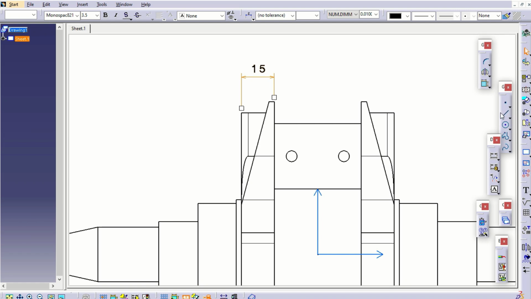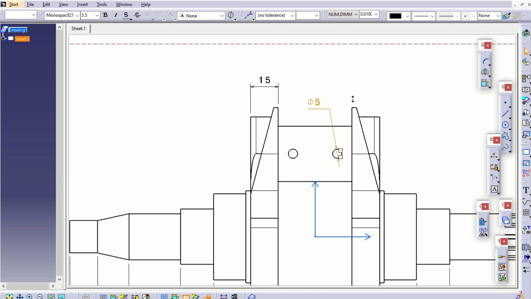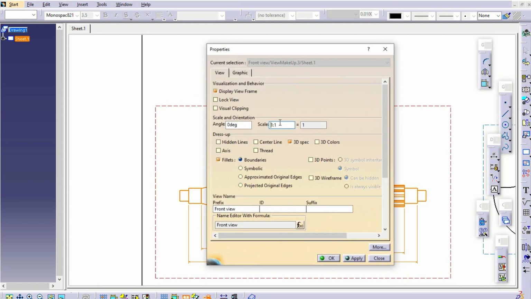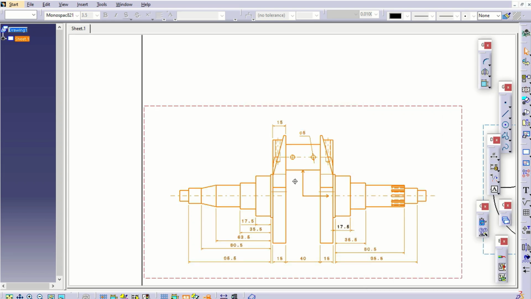Okay, and then this diameter is 5 mm. Okay, two holes. Okay, and from this view properties, let's see the hidden line, center line, axis. Okay, if any thread also apply.